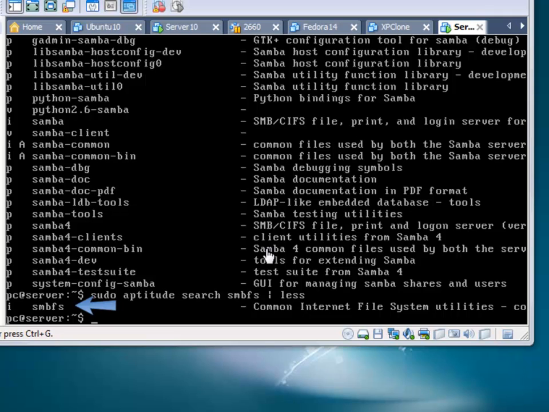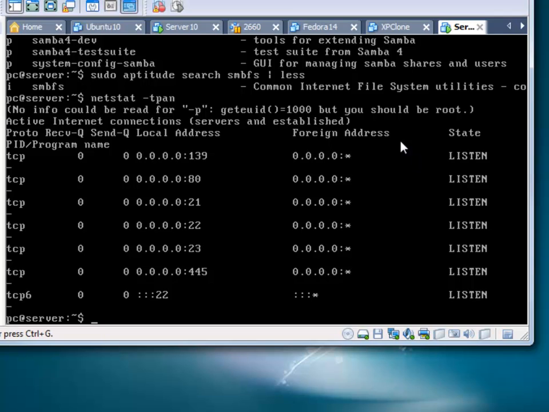I have a separate video that demonstrates how to configure your Samba server, so at some point in time you need to watch that and follow the directions to make sure that Samba is working. And recall that Samba allows Windows computers to access Linux and vice versa. And so we know we've got everything installed that we need to. 139 and 445 are Samba, Apache, FTP, and we've got SSH, and we've got telnet.